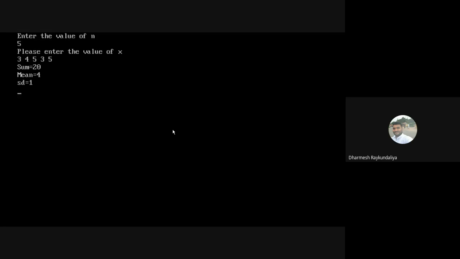So that means the total is 4, and n is equal to 5, so n minus 1 is 4. So 4 by 4 is 1. So the square root of variance, and variance here is 1, so the square root of 1 is 1. That is how the answer is correct. Standard deviation is 1. Okay.